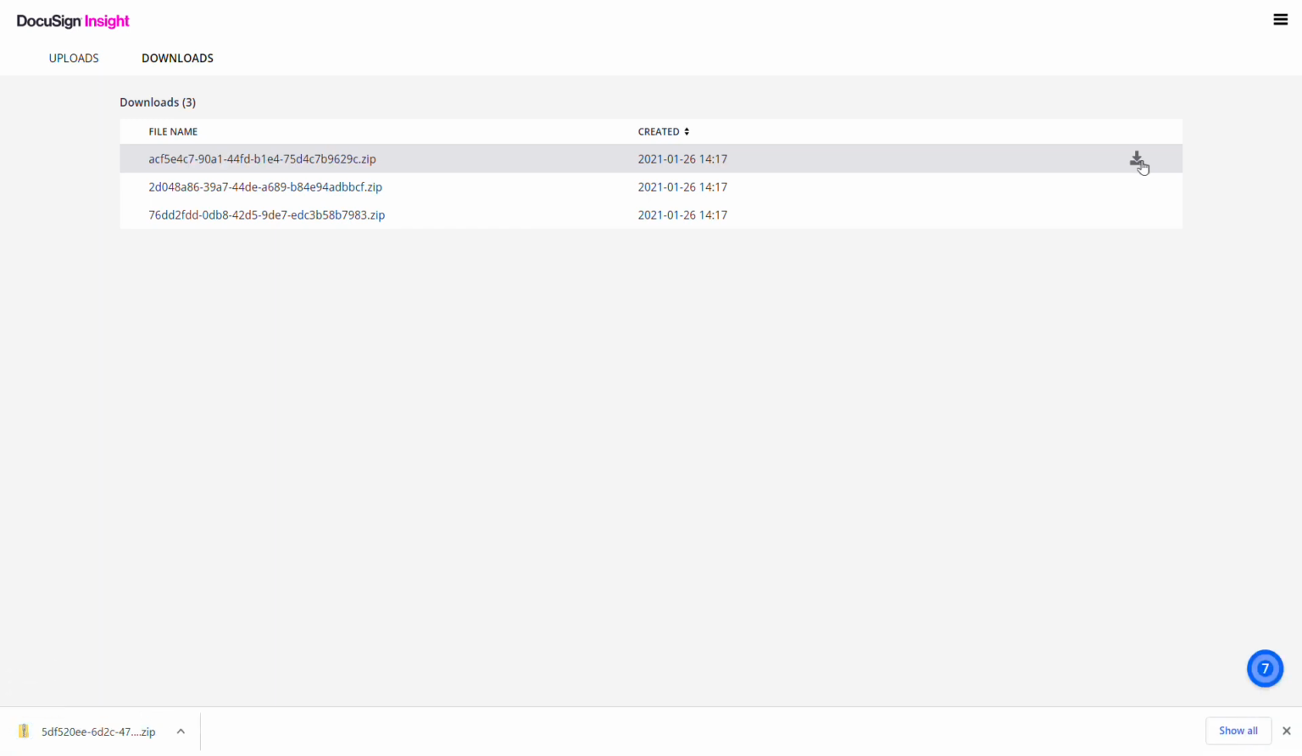Upon downloading the file, it is deleted from the server and removed from the downloads list. The downloaded file is now available from the bottom of the browser window or from your computer's default downloads folder.